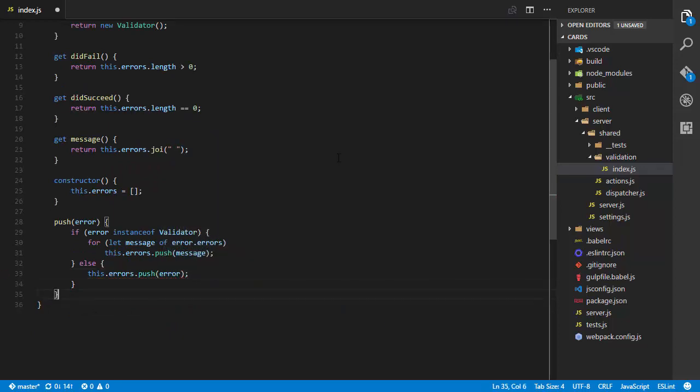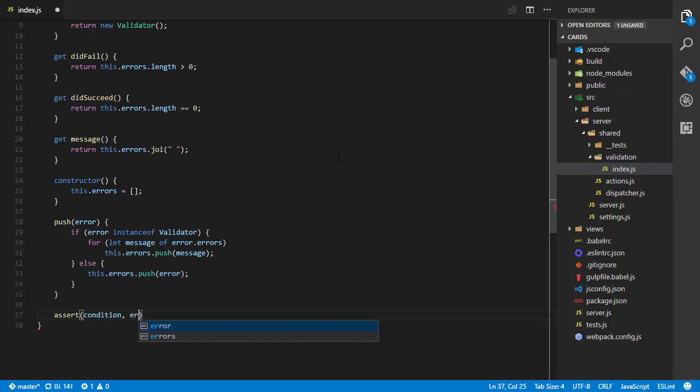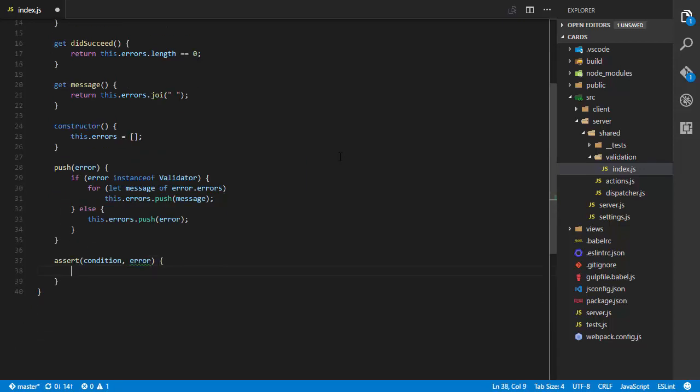Then I'm going to do one last helper method called assert, which will have a condition and an error. And I'll say if condition is true, then return. Otherwise, this.push(error). So assert will allow us to write validation code in one line. We don't have to say if this fails, then push this error. With assert, we can do all that on one line.